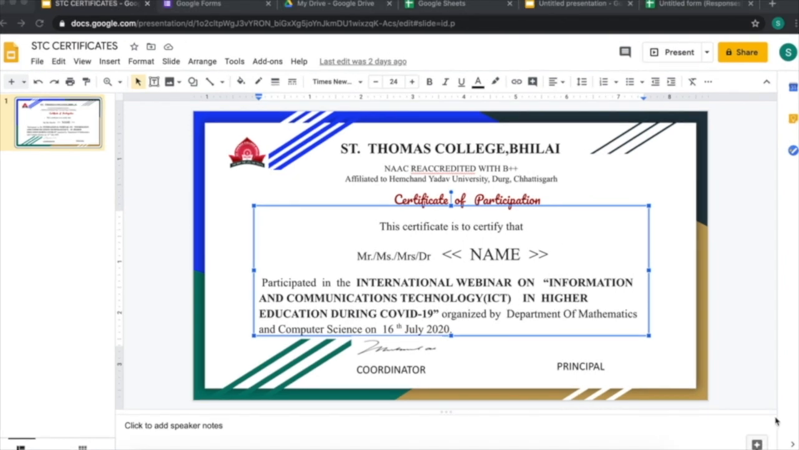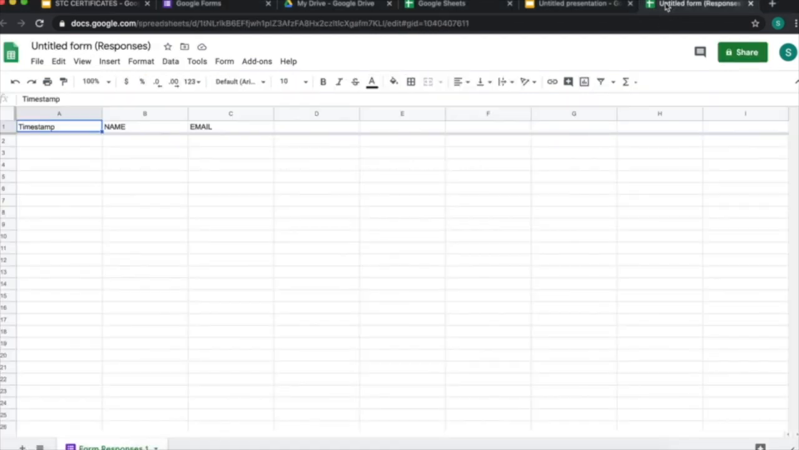Till now we have created an e-certificate and a spreadsheet. This is the e-certificate, and the spreadsheet which we have created is shown below. Now we will learn how to merge these two files together. For this, we need to use AutoCrat. It is a Google app for merging two files. For this, we require to go to add-ons.